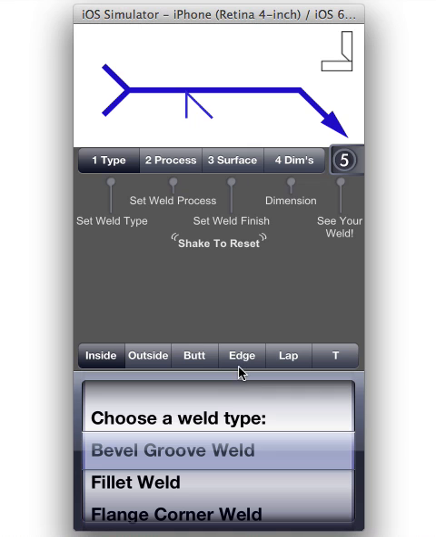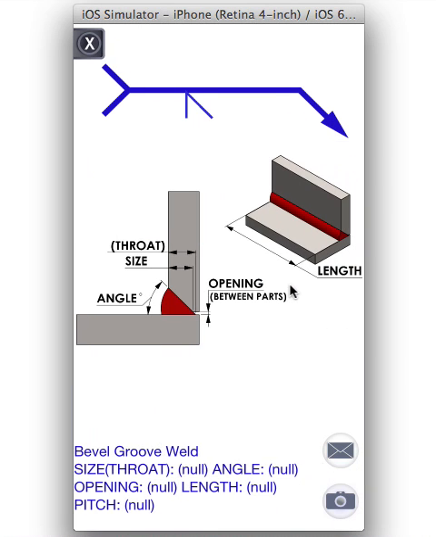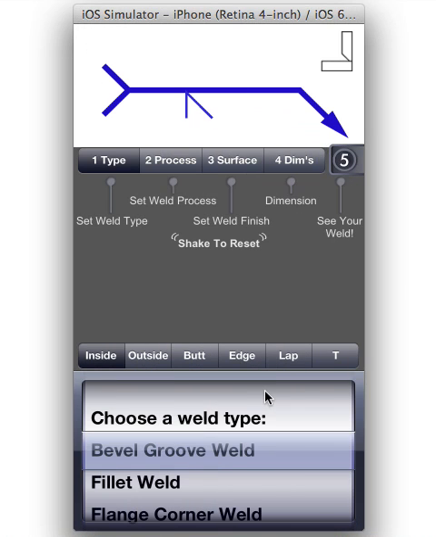So we'll choose Bevel Groove Weld. Click on Section 5 or drag Section 5 out, and we can see basically what a bevel groove weld looks like. We have several options for each of the welds depending on their availability. In this case, we've got the bevel groove weld, and the edge preparation options are just above it. So right now we have inside bevel groove edge preparation, outside butt edge lap T. So we'll leave it on T.